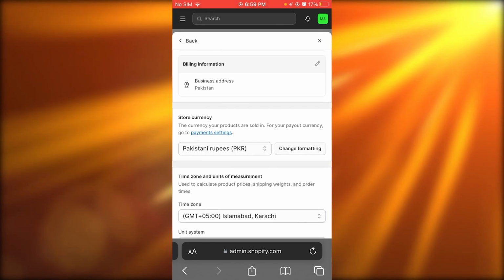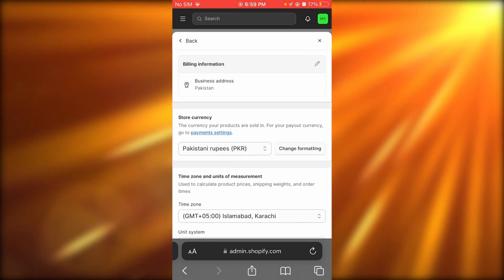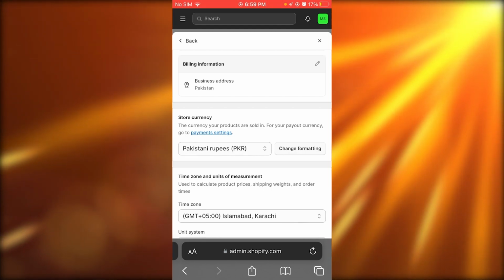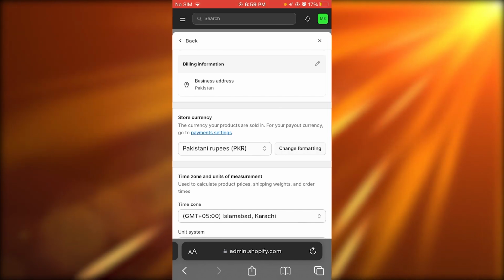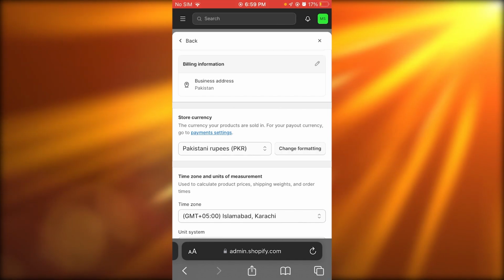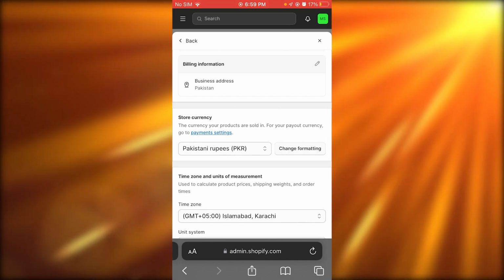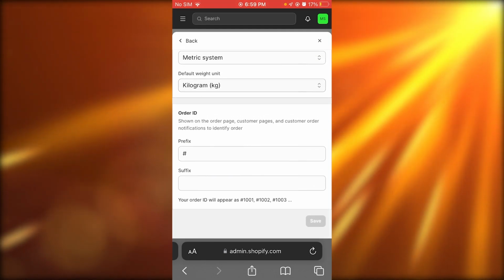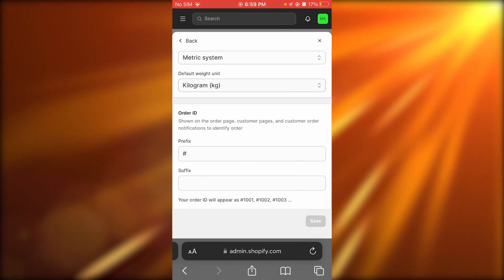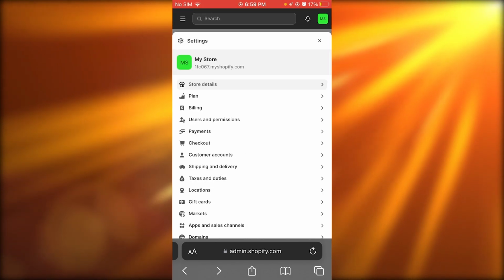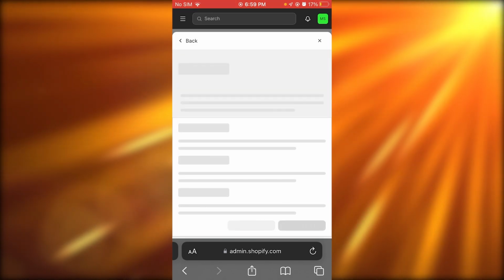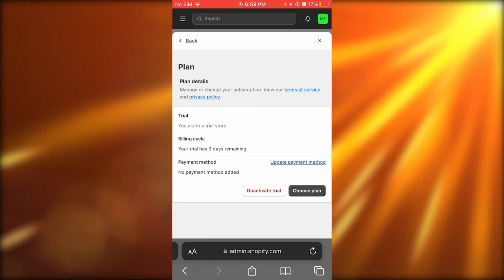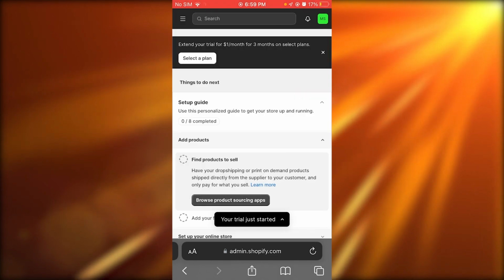Then you have your store currency, okay? Store currency is also pretty important, because whichever region you're doing business in, the people of that region need to see the currency in their own region. So I'm going to keep it like that. Then you have other metric systems and stuff. You have order ID with suffix and prefix, so you can fix that later on if you want to. Then there's plans. If you want to set up any type of plan, you can set it up through this section. So, update your plan if you want to from here.